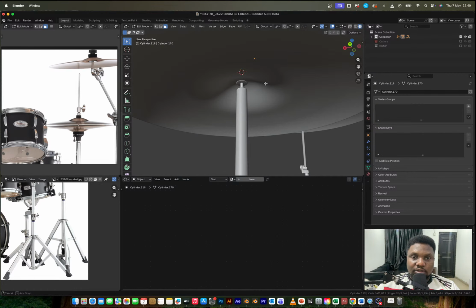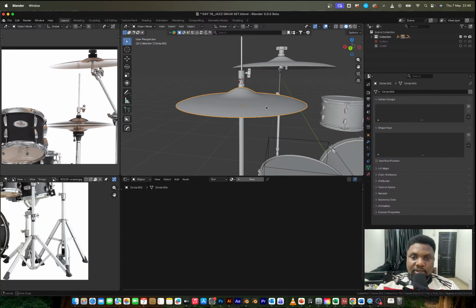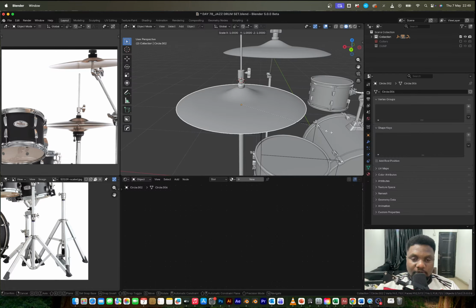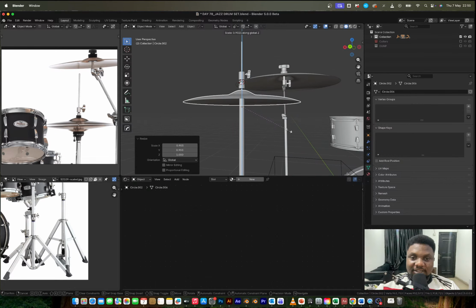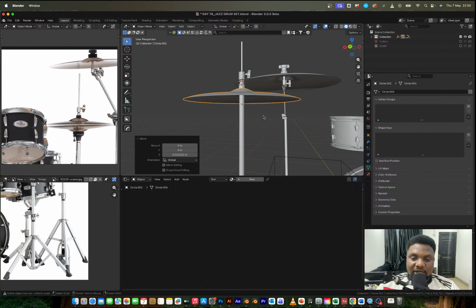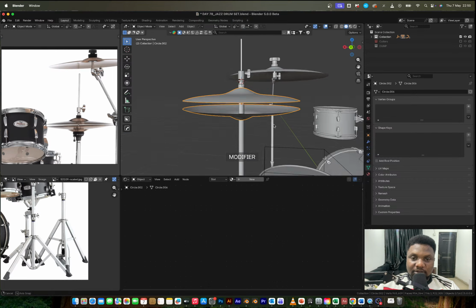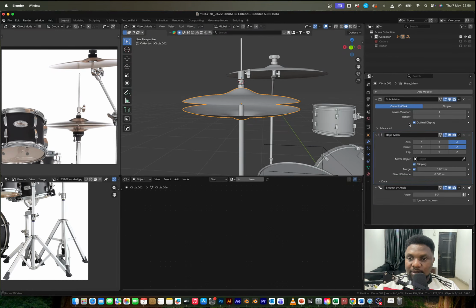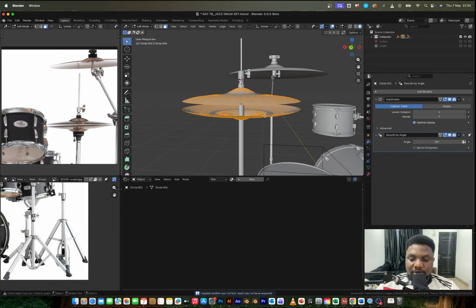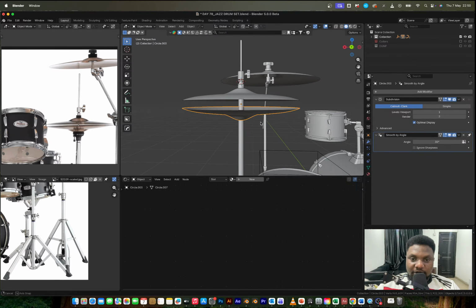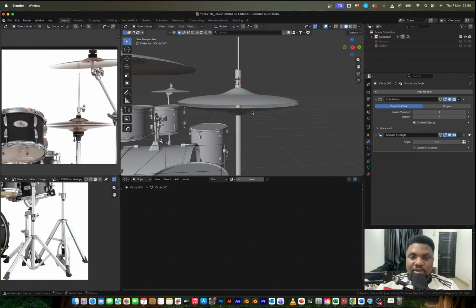The bottom is as onto this. I'm going to scale this as Z and GZ this a little bit, and then I'll flip this to the other side. Apply that mirror and then P to separate by loose parts. So right here, I'm just going to GZ and close this up a little bit.